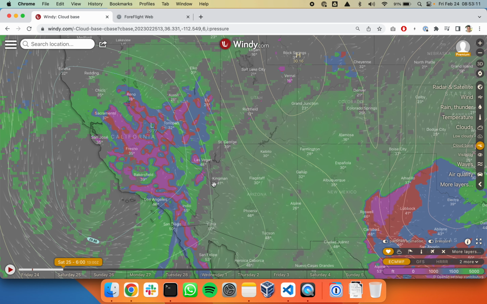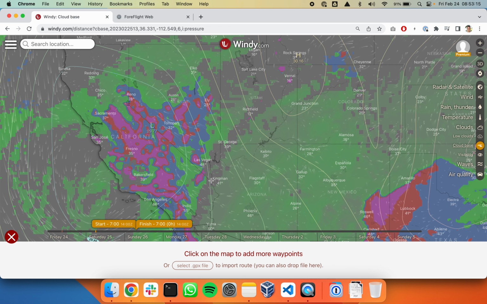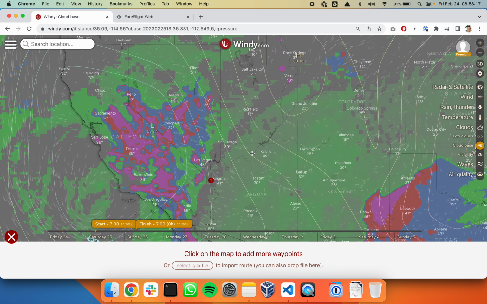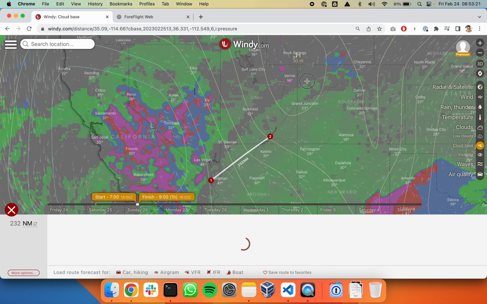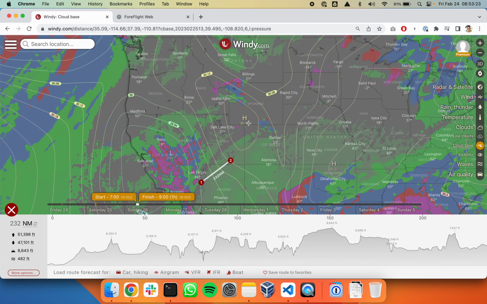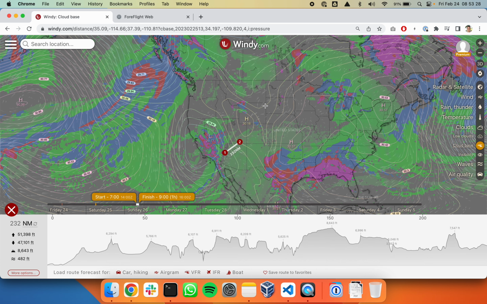So I'll use Windy's distance and planning tool. And I know I want to go over the Grand Canyon, so let's just go over here. That's the Grand Canyon up there. And try to ride this high out all the way as far east as I possibly can. So let's go up here.